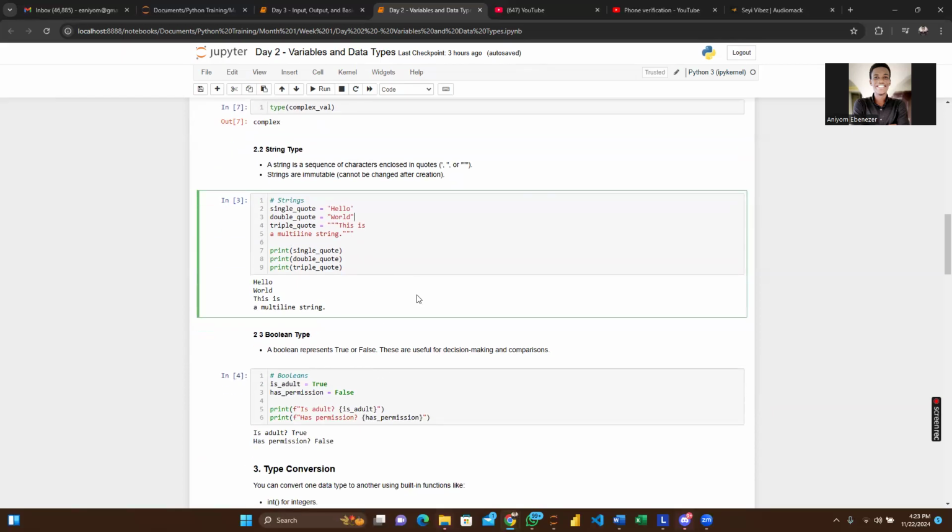So let's look at a typical example. We have string_quotes equal to hello, right? This one is a single quote string, and then the double quote string is this one, world. Then the triple quotes is this other one, the multi-line. This is a multi-line string. If I print all of this, I should have this, right?